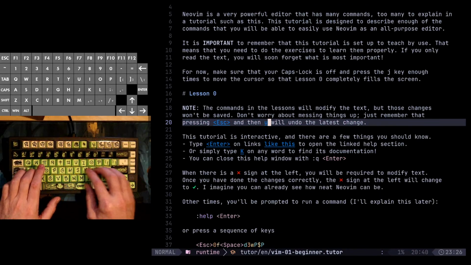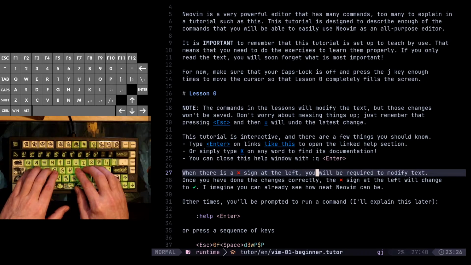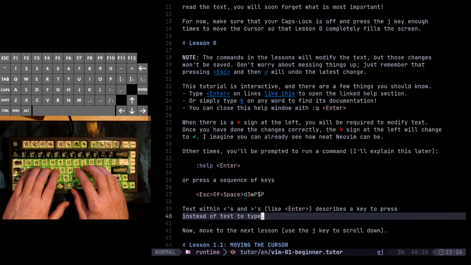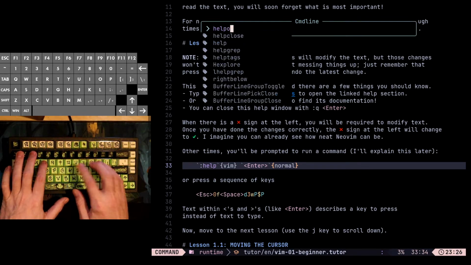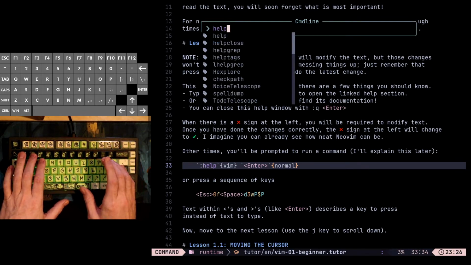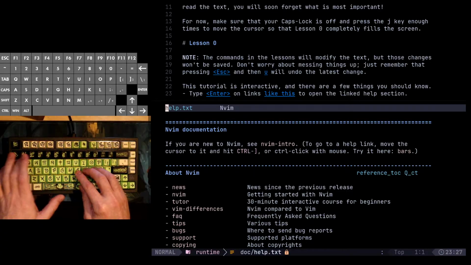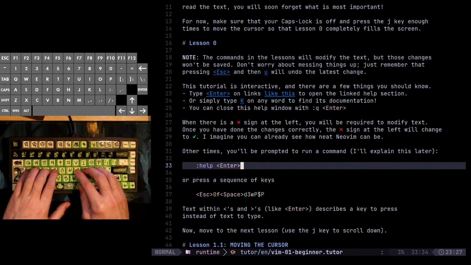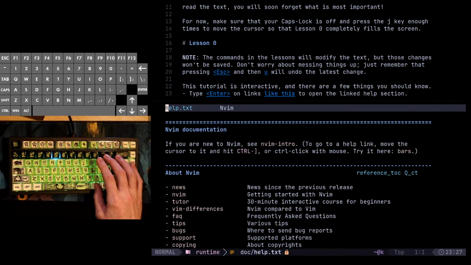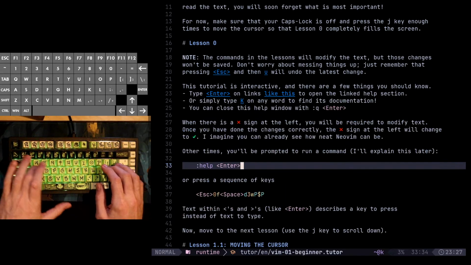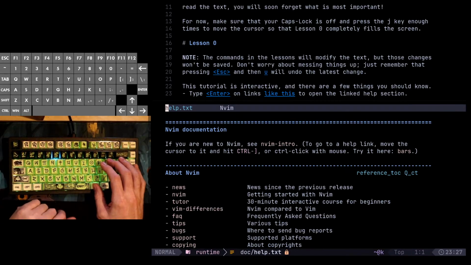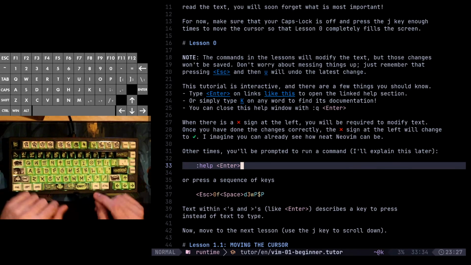Okay. So, help. Yeah. I can quit that. I can also get to it with F1, I think. No. Function? Yeah, on this keyboard you actually have to hit the function key. Okay.